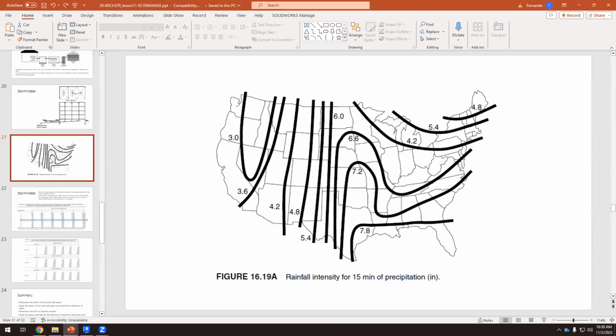First, we need to understand the rainfall intensity. It's inches per 15 minutes of rain. And if we are here in New Hampshire, we have 5.4. Okay, so we have this line here. It's 5.4. It's not the amount of rain that we have throughout the year, but it's the maximum amount of rain that we can have in just 15 minutes.